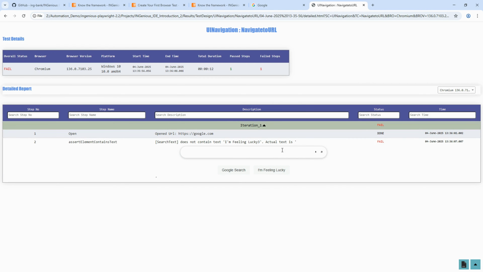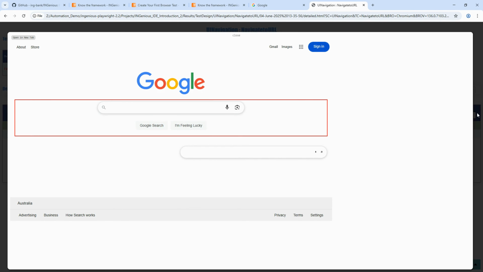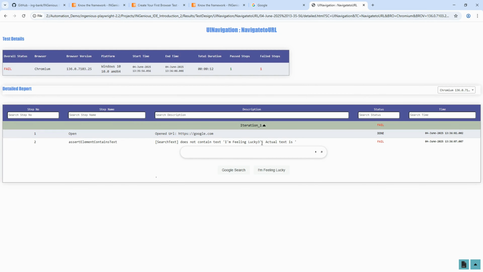However, I'm expecting it should display the actual text, but we are not doing an assertion on what the actual text is going to be. But it's displaying the screenshots. You can open the screenshot and see that the text is different. On this screen there is no text as "I'm feeling lucky 3". So you can see the failed scenario here, and previously we saw the passed scenario.